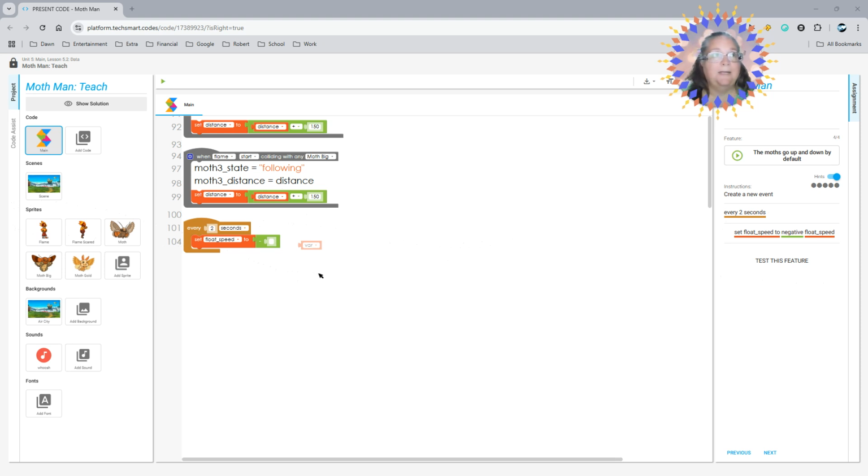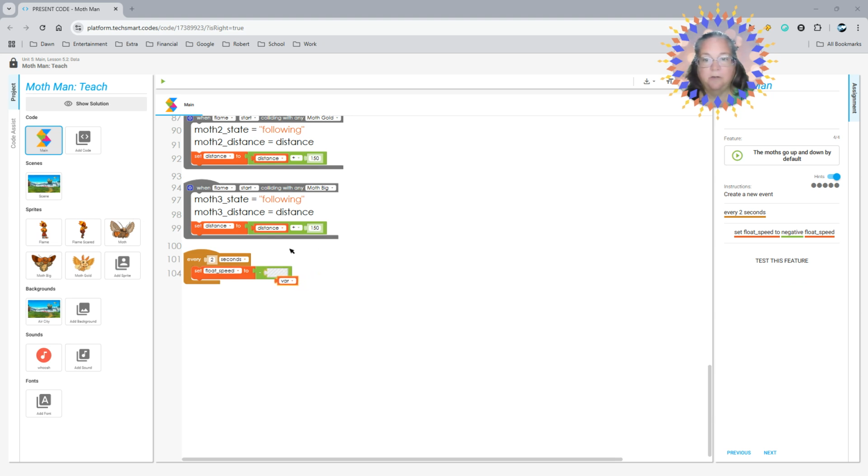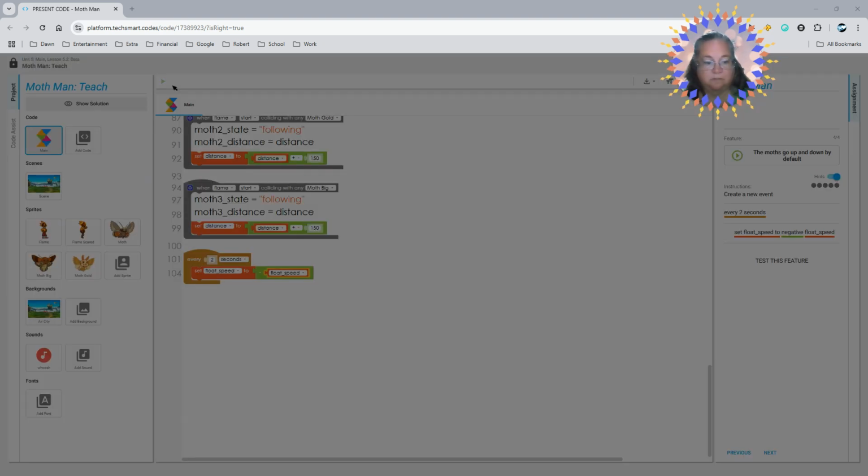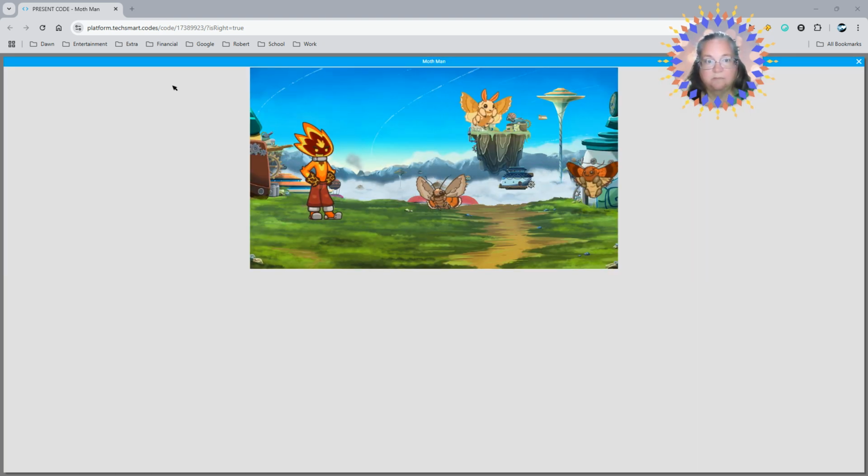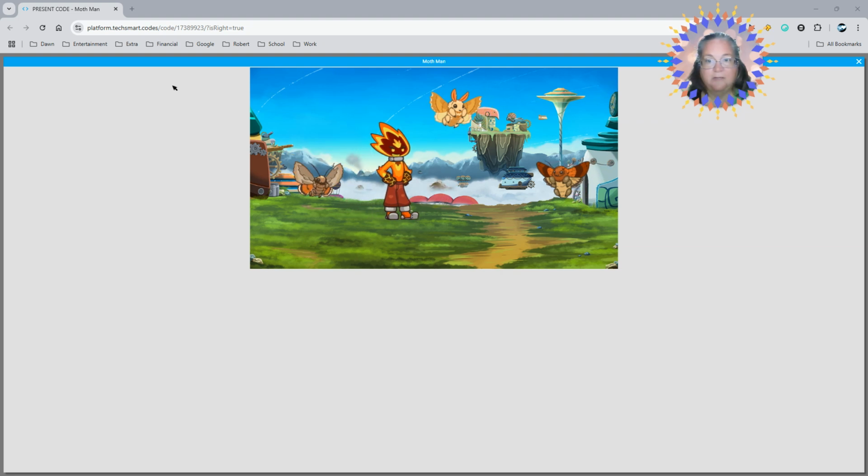I have my variable here. We're going to go ahead and put it in, and we're going to change it to float speed. Now let's test it out. Oh, look, they do just float around up and down. That's kind of cool.